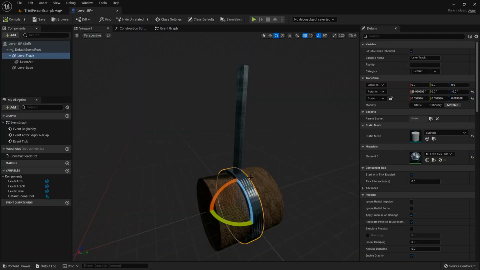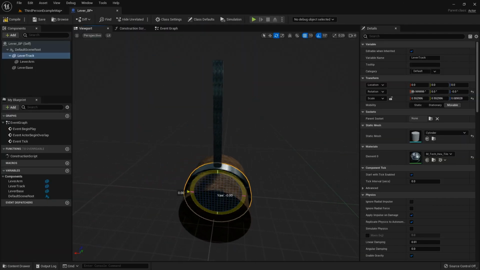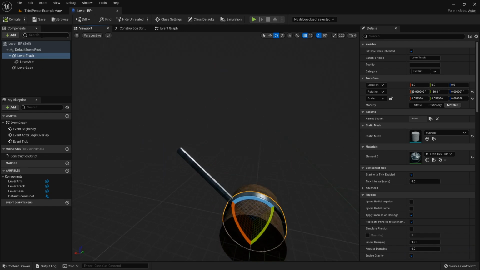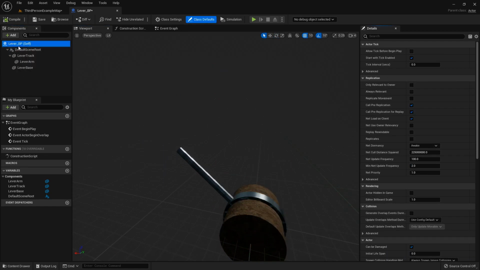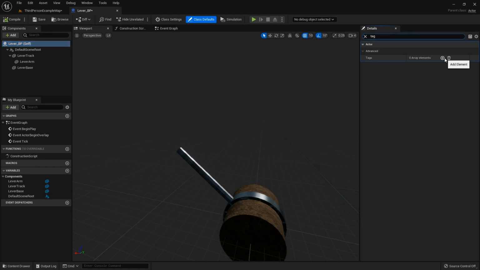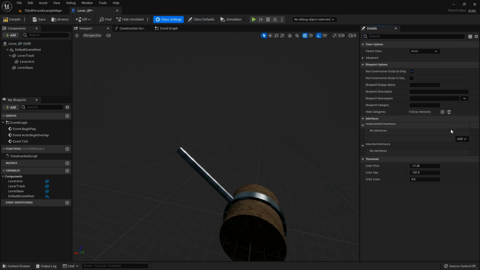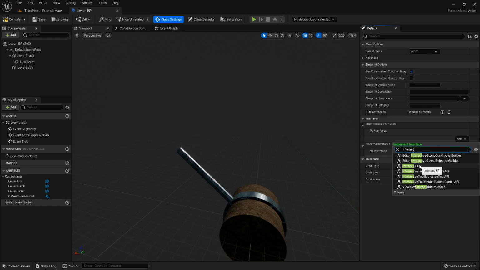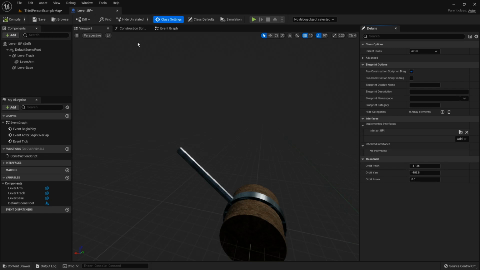All right, so we want to set it to a default position. So we'll have it just kind of leaned off to one side like that. That's good. Now for the lever itself, right here we need to add our interact tag. So I'll search for tag and add interact. And then under the class settings, we'll add our interact interface, just like that.